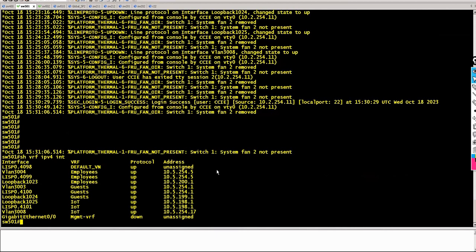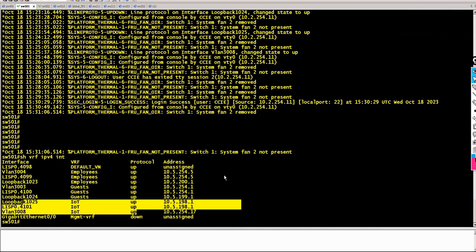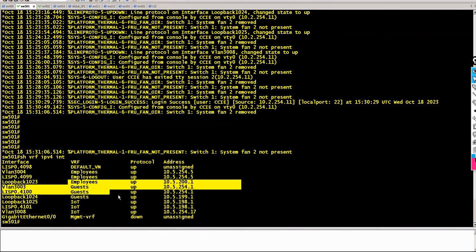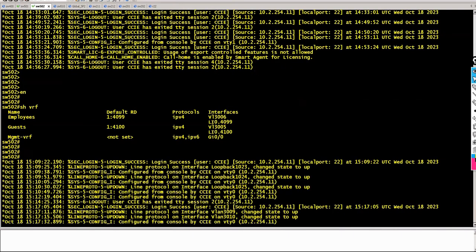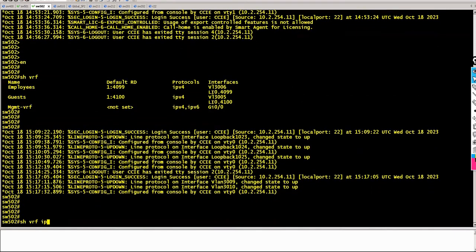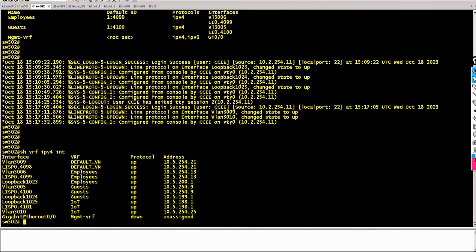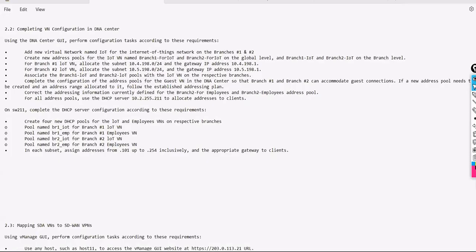So this is what you need to check on all the devices, and you need to see IoT VN. Also, all the VNs will have 3 entries over here on all the switches. Okay. So VRF IPv4 interfaces. This is what your task 2.2 is.